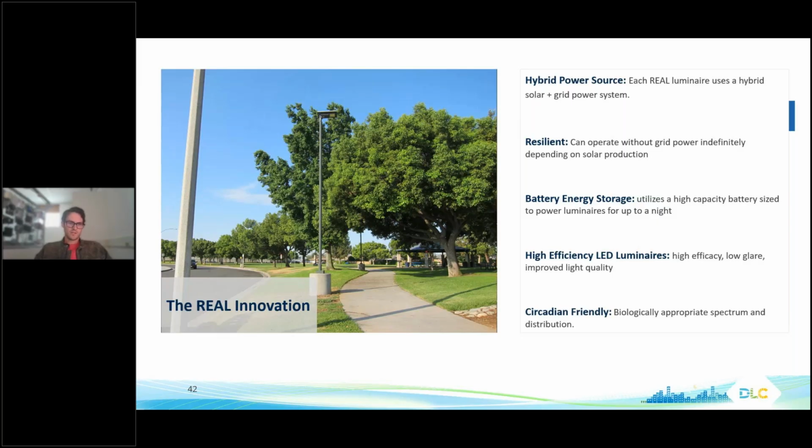The batteries we're using here are high capacity lithium iron phosphate, or LiFePO4, batteries, which are sized to power the luminaires up to a full night. And in favorable conditions, the system can operate indefinitely without drawing power from the grid. These batteries are powering high efficiency LEDs through that unified charge controller LED driver device. And these LEDs are circadian friendly. The spectrum and light distribution are designed to be biologically appropriate, supporting visibility and safety while minimizing negative impacts on people and the environment. Next slide.